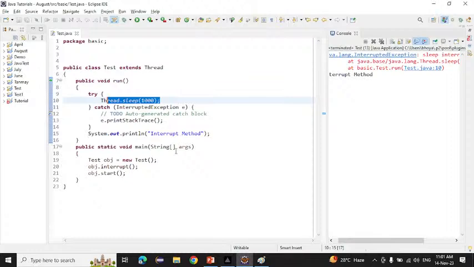Okay, and yesterday some people asked me one doubt. So you can use this also. Simply you can interrupt a thread and inside the catch block you can call another thread, so you can easily achieve your point. Okay, so this is the interrupt thread.